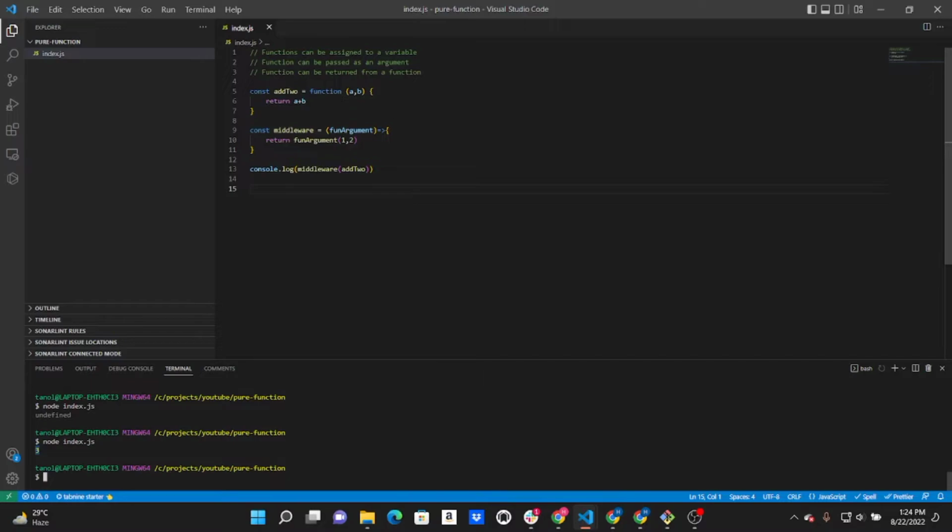So what this basically means is function can be passed as an argument. As you can see, we are passing the add2 function to a middleware function, and then calling that passed function inside the middleware function. So this is what function can be passed as an argument means.